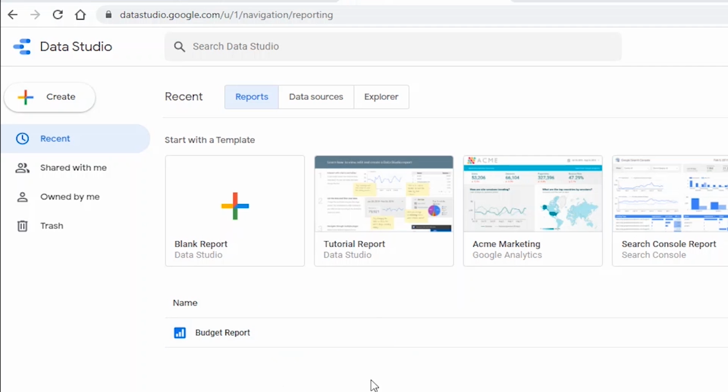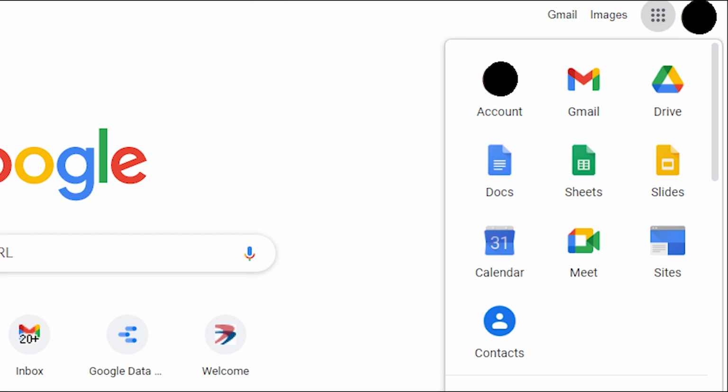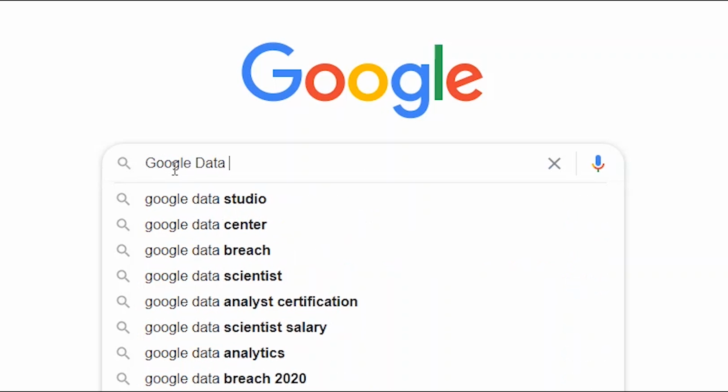Okay, so I'm currently inside of Google Data Studio where I can open any reports that I've created in the past, or I can open a blank report and create one from scratch. Before I go any further, I do want to touch on how to get into this page. Even though Google Data Studio is completely free, they don't have it listed in their honeycomb over here for some reason. All you need to do is a Google search for Google Data Studio. It will appear as the first search result, so just click on it.